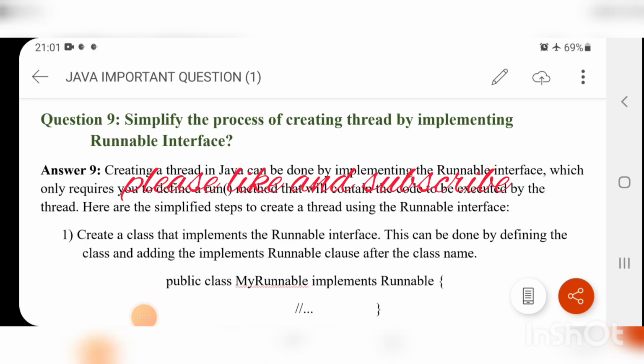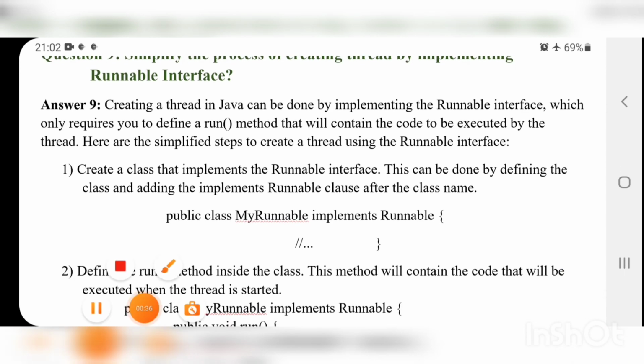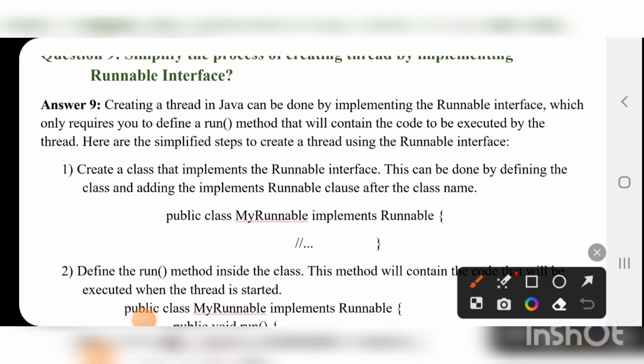Coming to the 9th question, simplify the process of creating a thread by implementing the runnable interface. First of all, we understand why we are using the runnable interface. When we are writing a multi-threading program, we use the thread class with the keyword extends. We can extend only one class, but if we need to extend more than one class, in that case we use the interface, that is the runnable interface. For the runnable interface, we use the implements keyword.